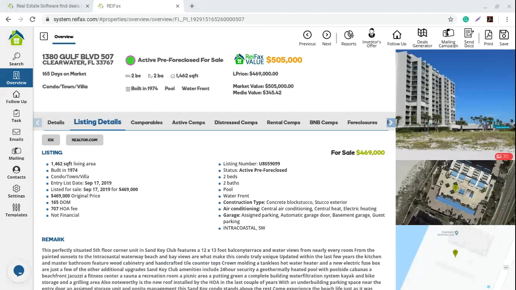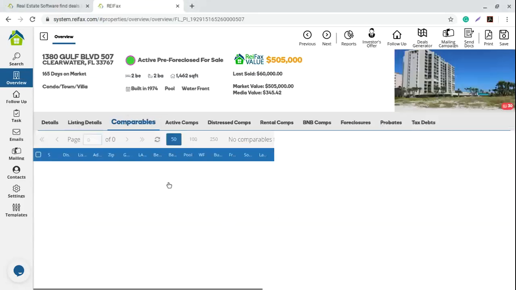Remember, there is where you will find every piece of information that the agent selling this property has to register about it, okay? Okay, so no questions so far. Let me go on. Now, the next tab is the comparables tab.